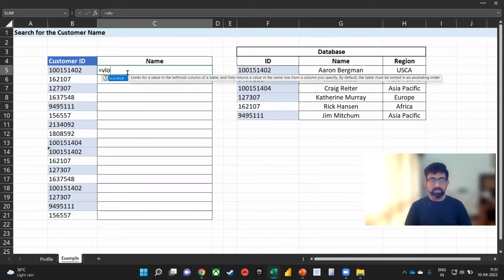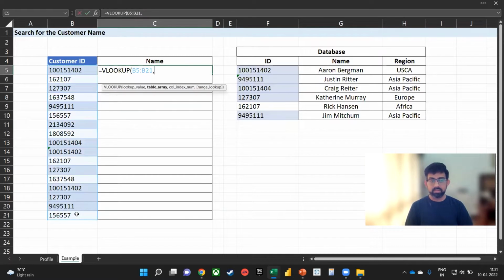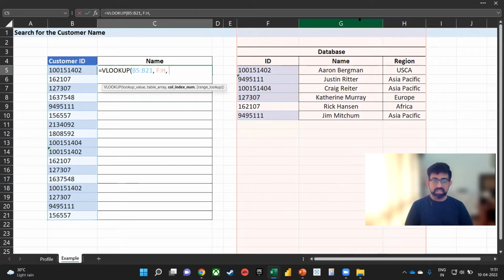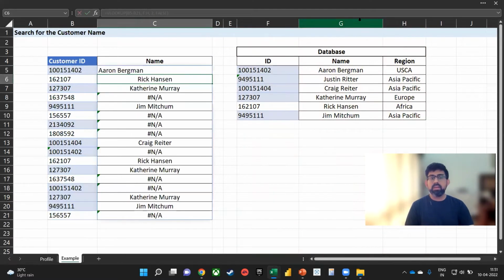So if we write a VLOOKUP and we search for all these customers, and we search in the table FGNH with a result from column number 2 and an exact match, you notice that some results are coming, some of them are not coming. Now, an ID like 1637548 does not come because it does not even exist in the database. So that is a genuine NA, and we probably need to use an IFERROR to tell the user that the value does not exist in the database.